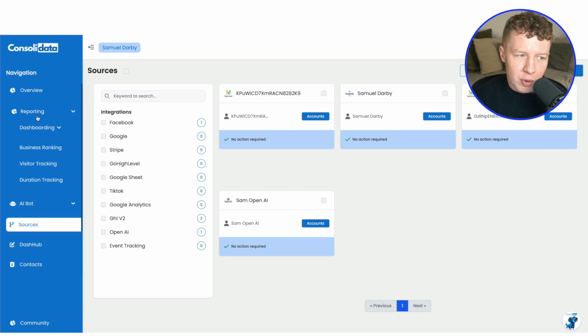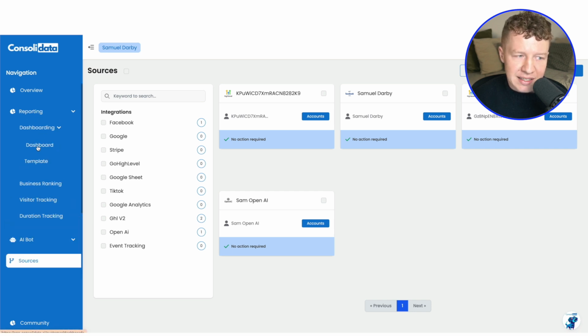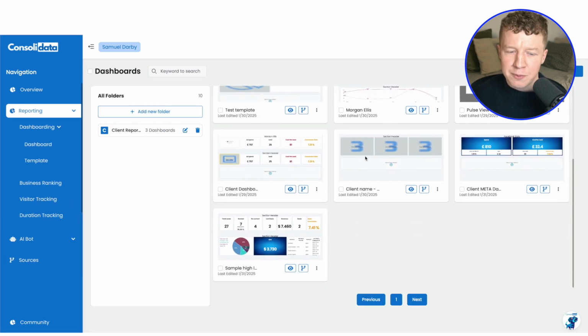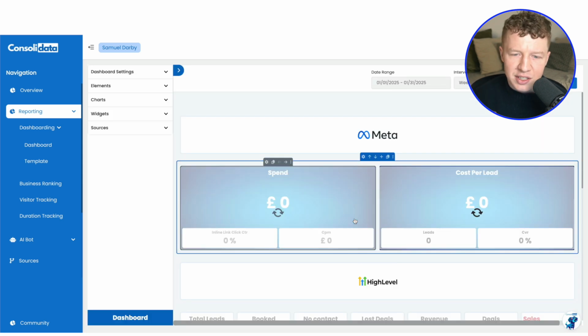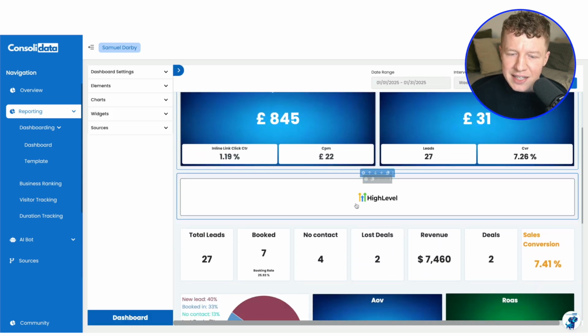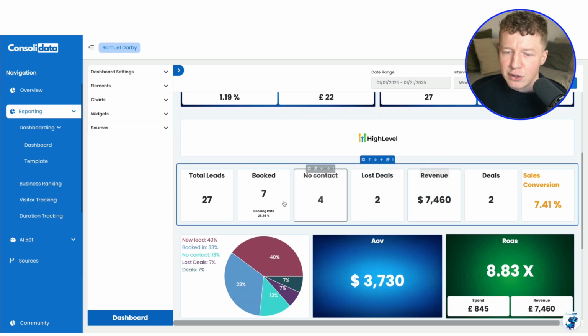So you're going to click on reporting, you can click on dashboarding, you're going to click dashboard, and this is going to pull up all the dashboards that you have created. Now let's take a quick look at the one that I just made. So this is the one that I've created, and as you can see, dashboarding is very simple. It's kind of based around a drag and drop feature.